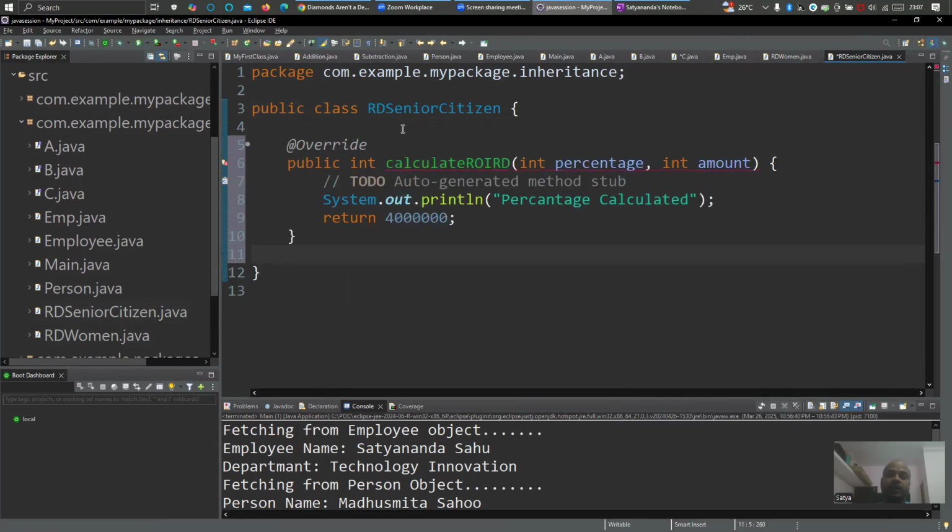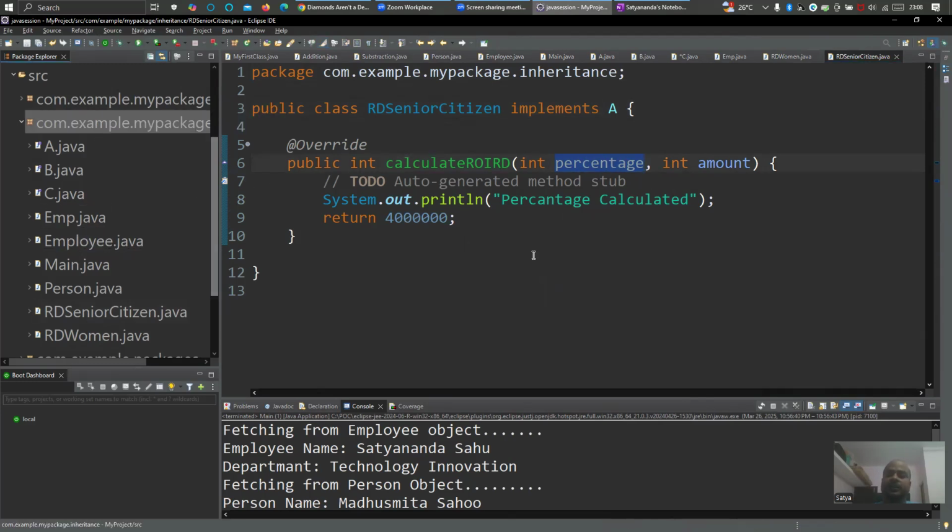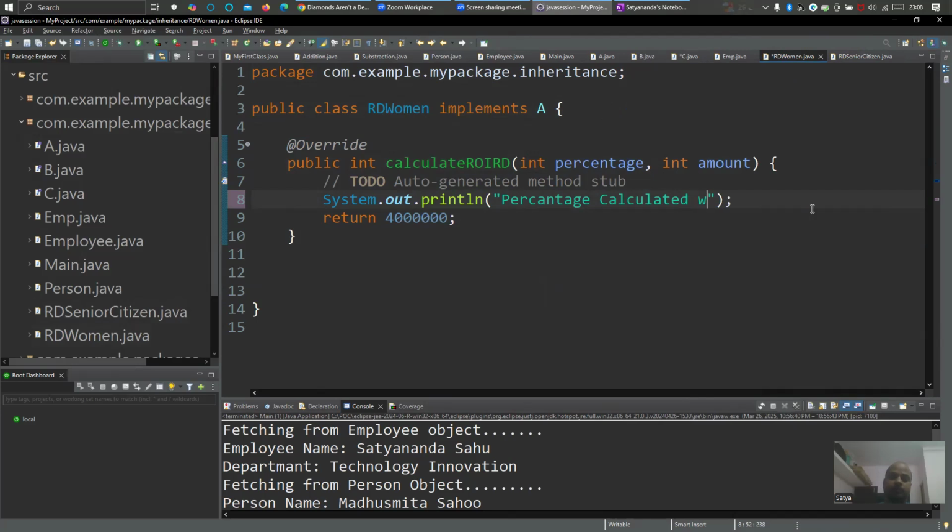So here also we will implement the same method, right? See, but the calculation will vary because for senior citizen, the percentage might be something different, around 8.5 or something. For women, the percentage might be 7.5 or 8. For normal citizens, whoever, like a person like you and me, the percentage might be something else, right? Maybe 6.5 or 6, right? For you and me, the percentage like we said.